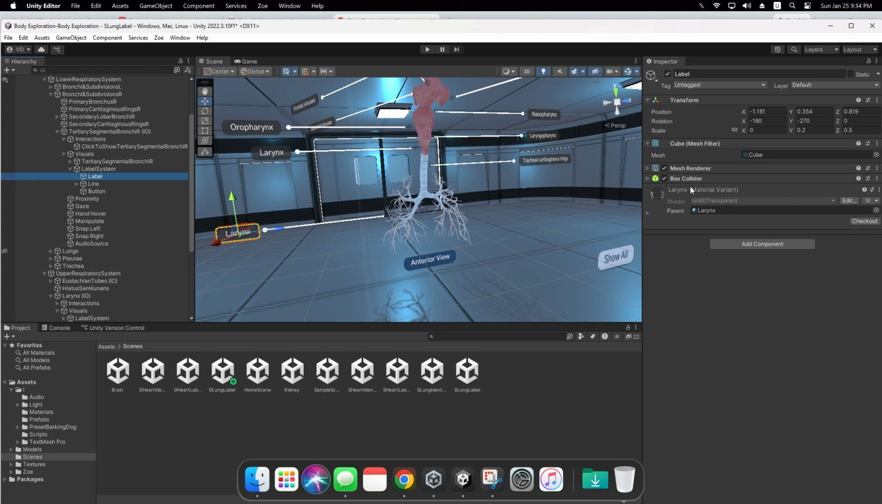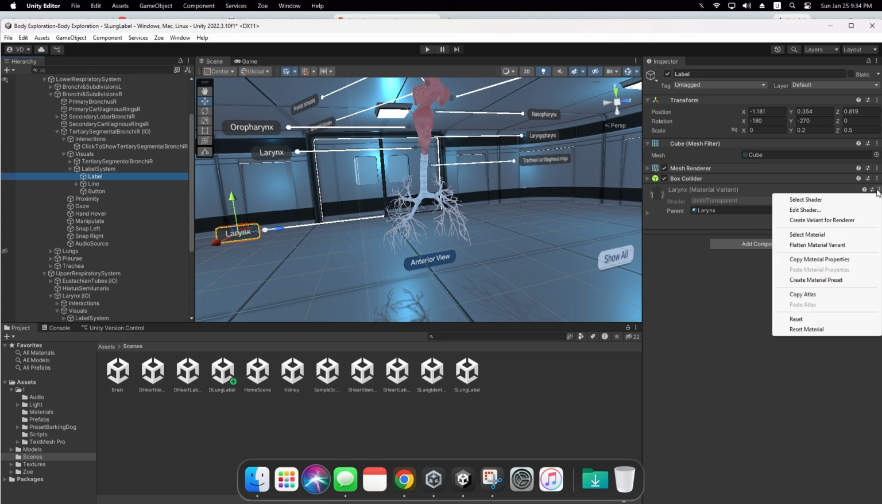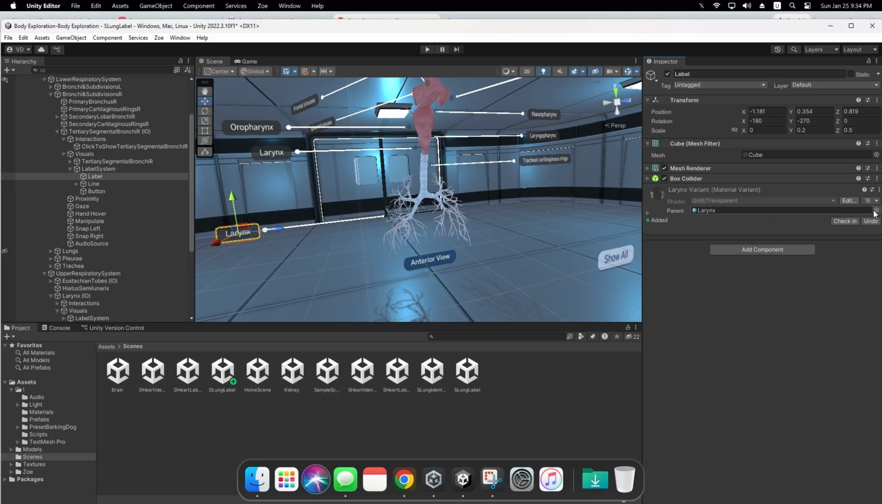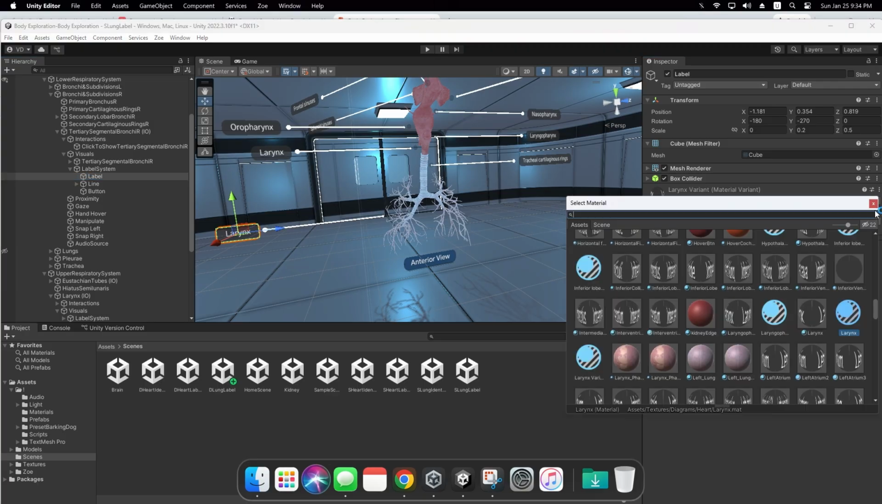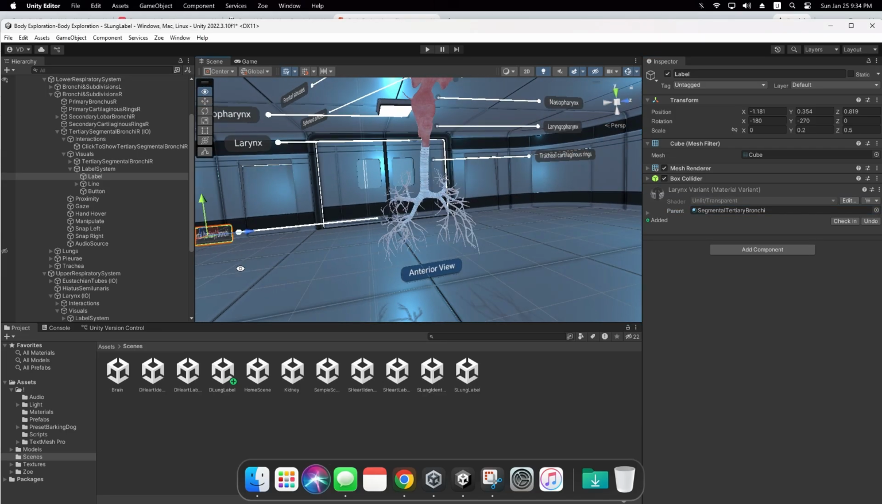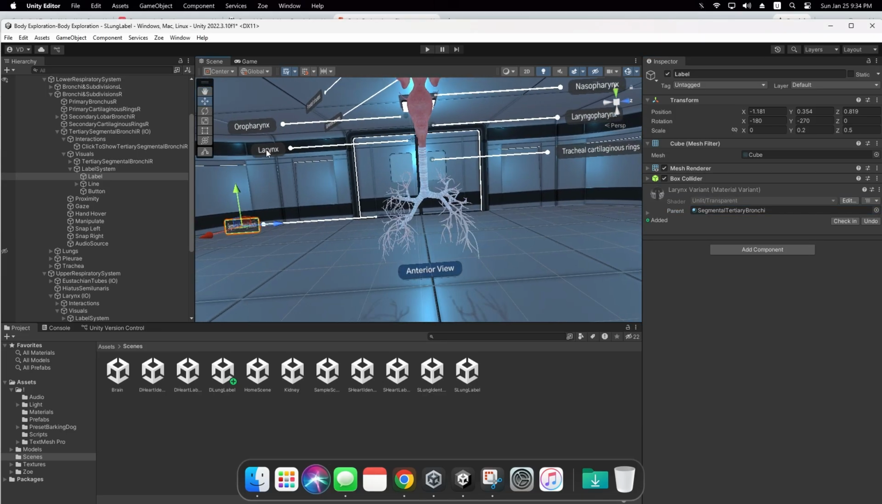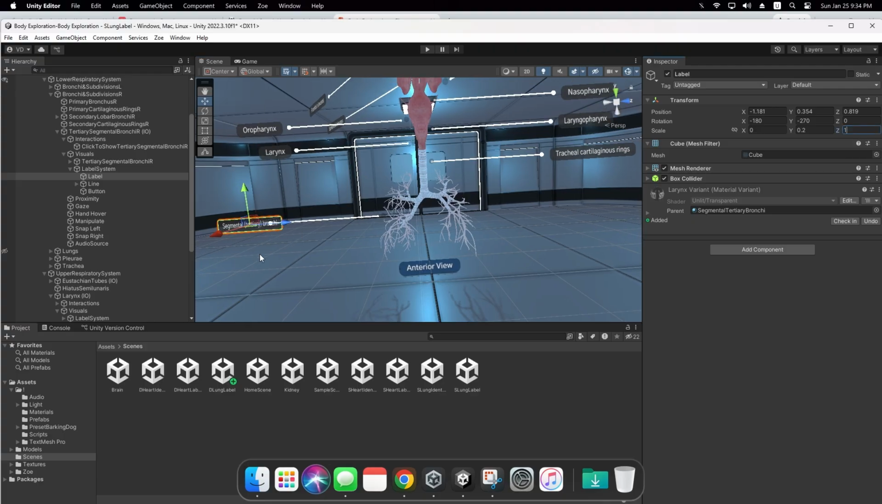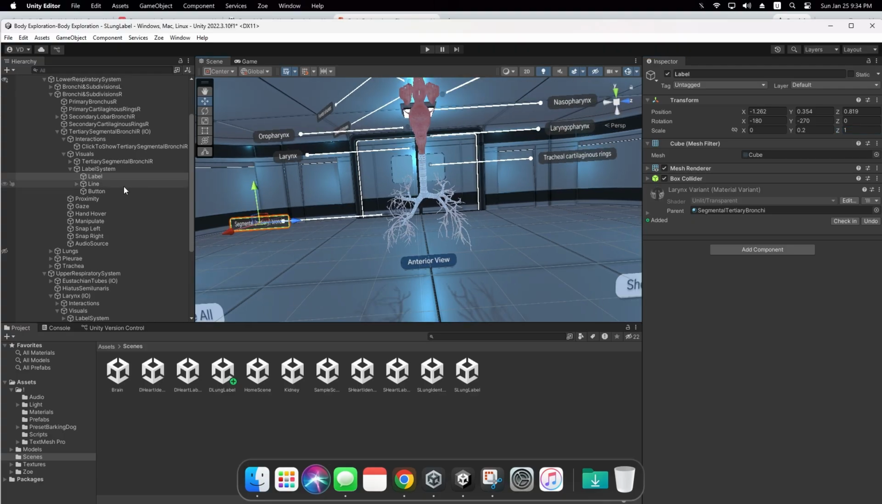So when I have the label, I want to change it because this is not the larynx, this is the tertiary segmental bronchi, right? So I am going to create a variant for renderer. I'm going to click on this right here. Let me search up tertiary segmental bronchi. You can see it's very squished because it's trying to fit in the size of the larynx. So I'm just going to increase the size.